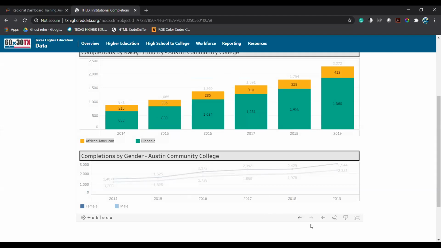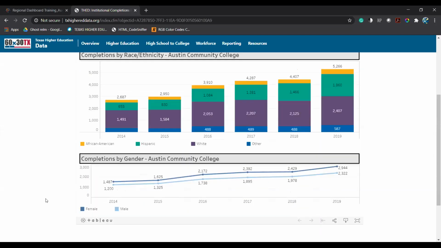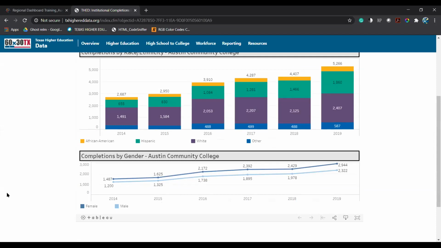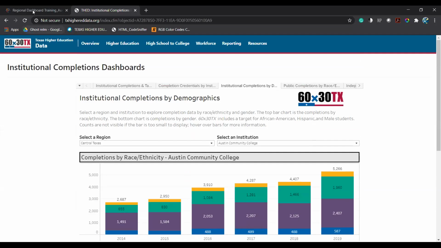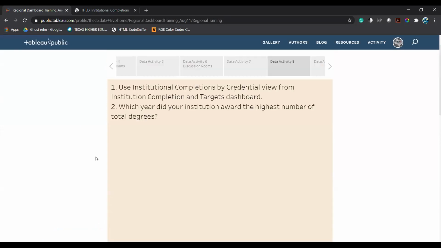And again, if I want to reset it, I can either go to the undo or I can just go reset it completely, okay? In this case, I'll just reset it because it's a little bit faster. Okay. So that being said, we do have an activity for this view. And let me take you there. And that will take us to data activity number 9.